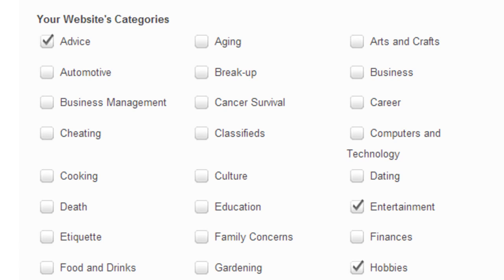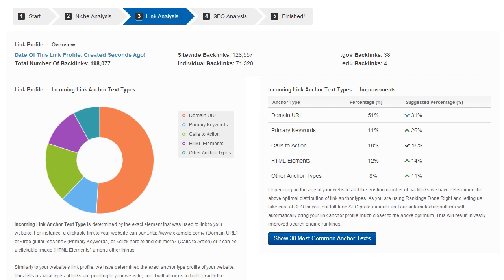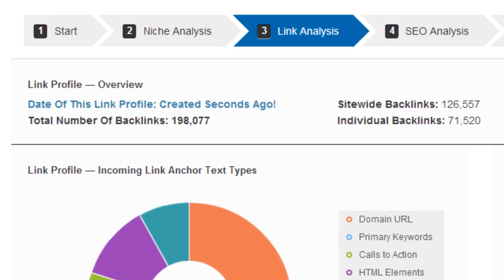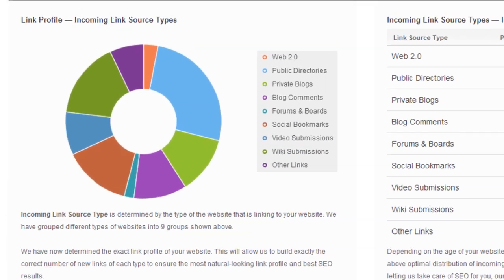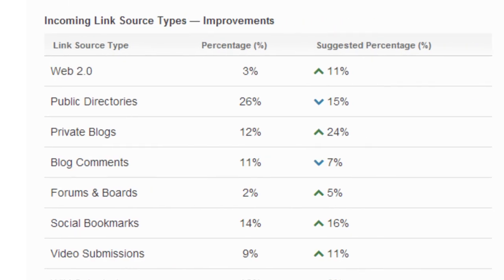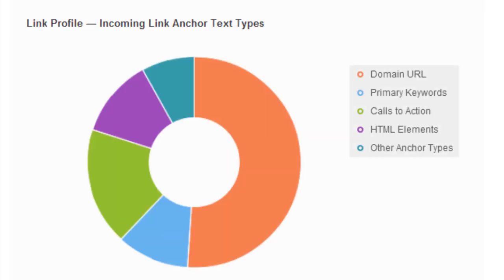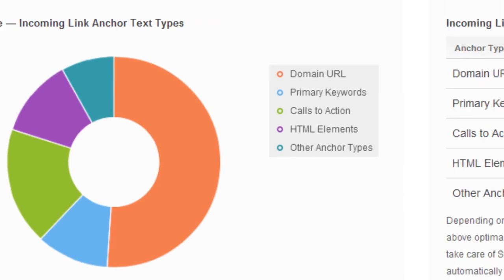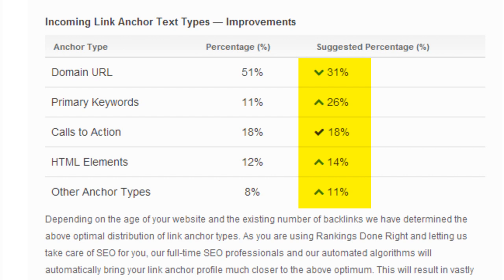Now, here's the crazy part. Just one more click and this happens. The Rankings Done Right system goes out and inspects every single backlink that's pointing back to yourchords.com. And here's what it tells me a couple of seconds later. I've got roughly 200,000 backlinks coming in at the moment, and here's exactly where they're coming from. You can see that Rankings Done Right also tells me the optimal ratios for my incoming links. What's more, it tells me that these are the anchor texts that are pointing to yourchords.com. And again, here you can see what the ratios of my incoming anchor text should look like.